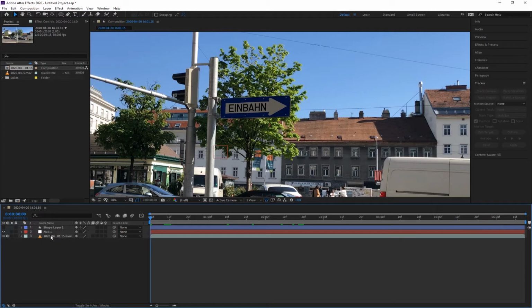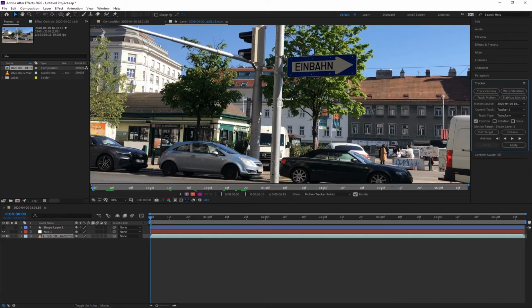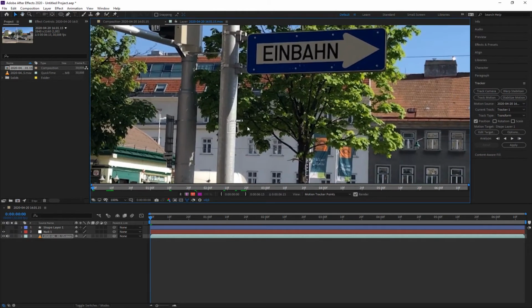Therefore you select the layer that you want to track, you go into your tracker and use Track Motion. You see the layer that I selected here has been opened in a new window. So now we're not seeing the composition, but we're seeing the layer window, and in the middle of the layer there is Track Point 1. Track Point 1 is really small because this is 4K footage, so I'm going to take the tracker and make it larger.